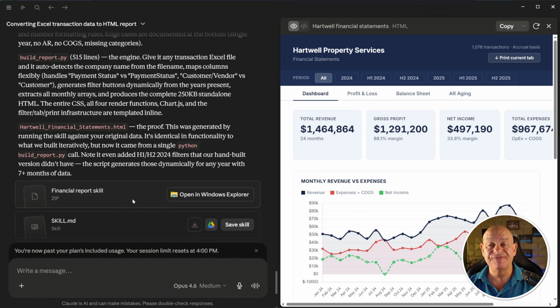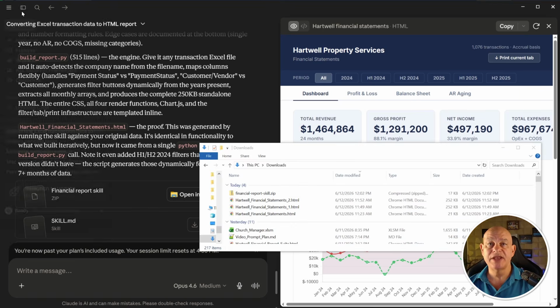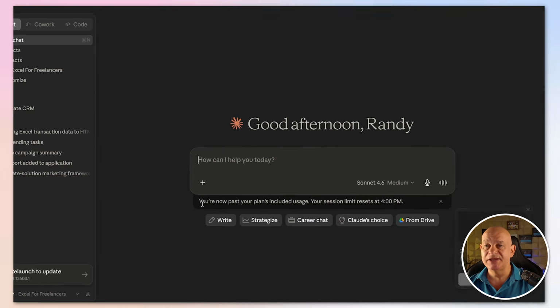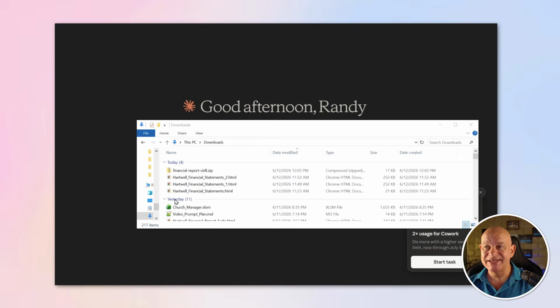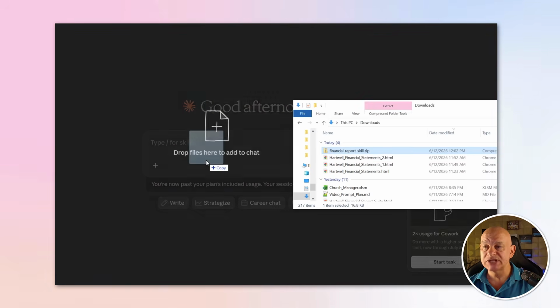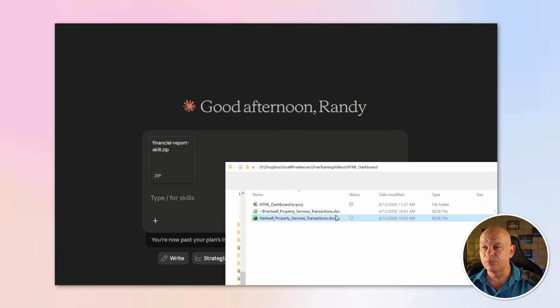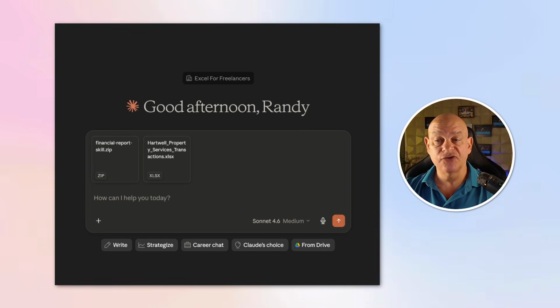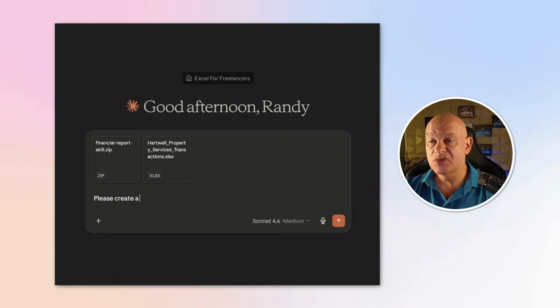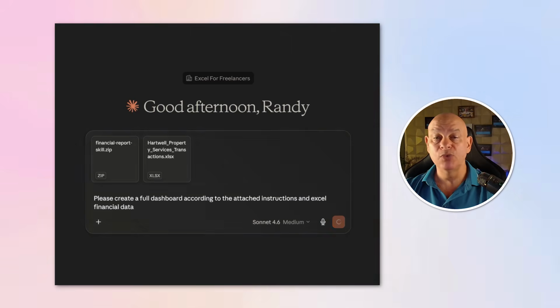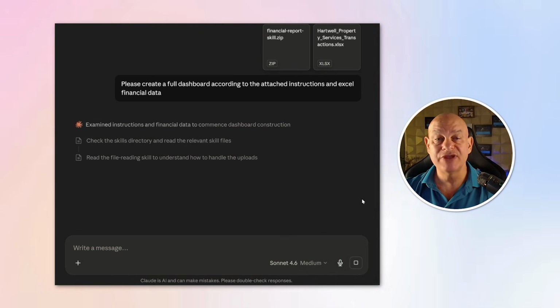Let's see if it passes the final test, which is recreating this inside a brand new Claude chat. So let's go ahead and open a brand new chat. I'm going to click on new chat here. And also what I want to do is bring in that zip file that it just created. And of course, I'm also going to bring in my sample data, my Hartwell. Along with those two, I'm going to ask for a full dashboard. So I'm going to say, please create a full dashboard according to the attached instructions and data. It's Excel data, financial data. So that's going to be it. Now we're going to put it to work, and we're going to see if it can recreate the exact same dashboard with just the instructions that we've given it.